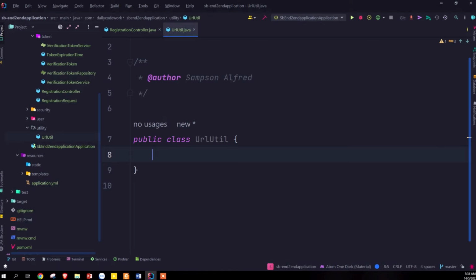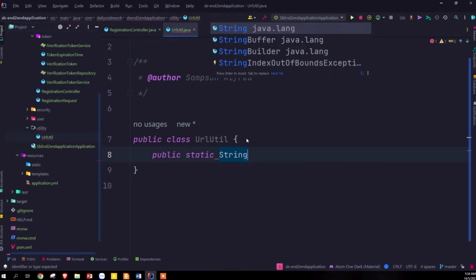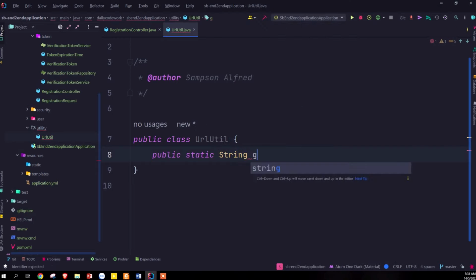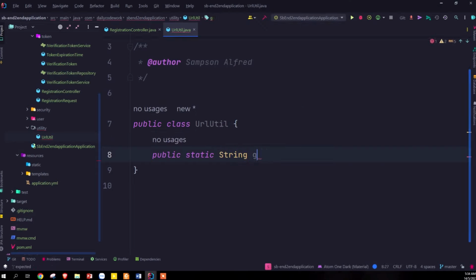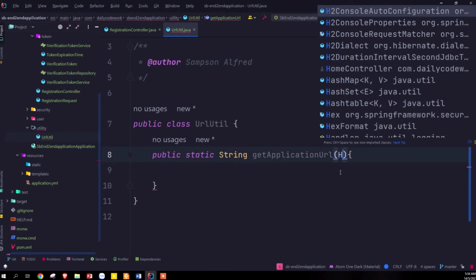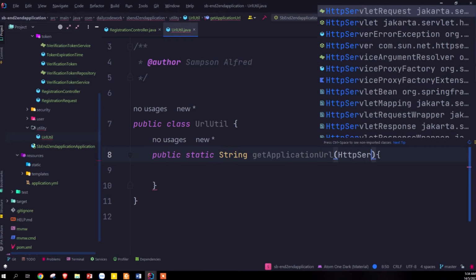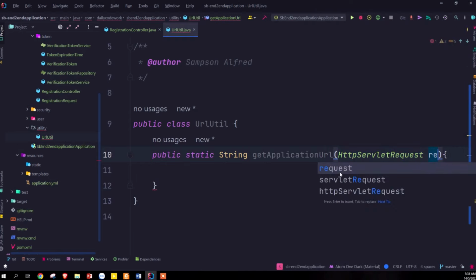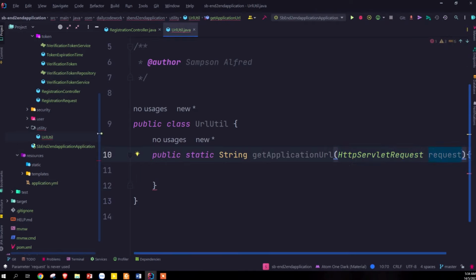Okay, let's go. So here we have the public class. It's going to be static, returning the string of URL, get application URL. And this one here, we're going to have the HTTP servlet request. And this one I'm going to call request. Let's move it, it's going out of the screen.